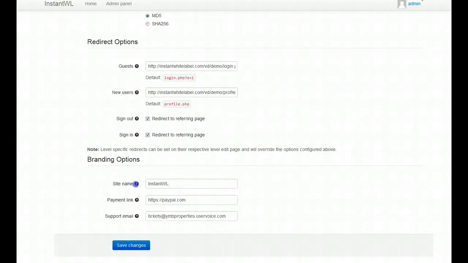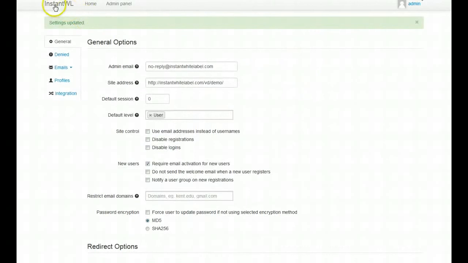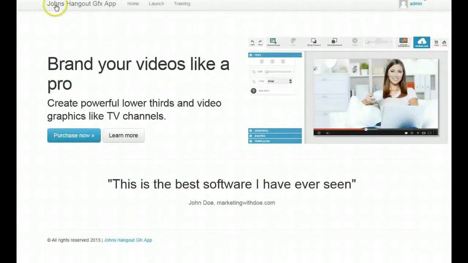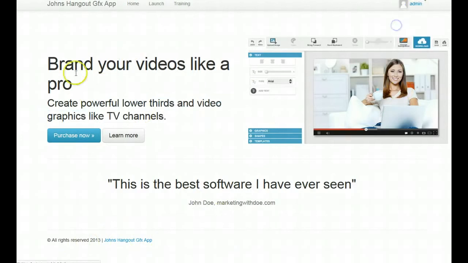Then you have the branding options. So let's say you want to call it John's GFX app, whatever. Then you get your payment link and your support email. You would simply click Save Changes, and once someone comes to your page, that's immediately changed here, changing all the branding, and you can edit all the other relevant settings in here as well.